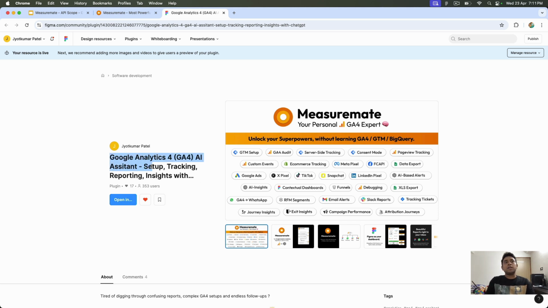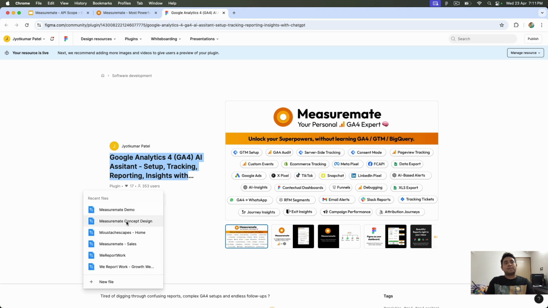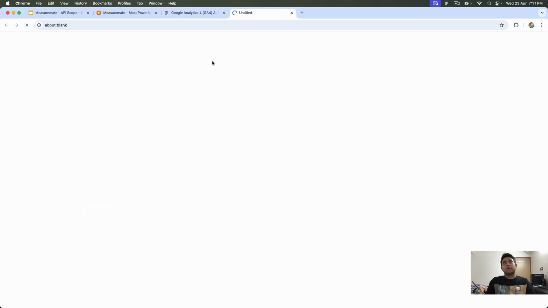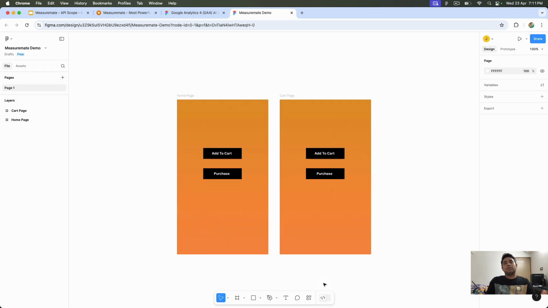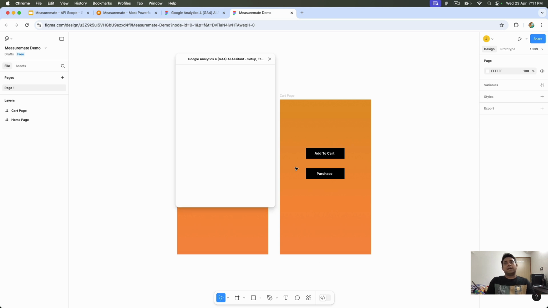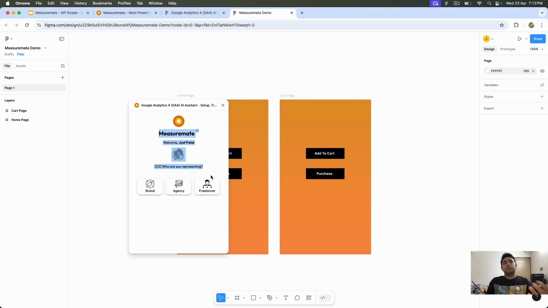But to install the plugin, you can open this, and you can select the Figma file that you want to work with. As soon as you open it, you will be redirected to your Figma file where the plugin actually loads, right? And you can run your plugin here, and the plugin will pop up right there. So Measuremate, and you will see your journeys. If you have logged in previously, you will continue your journey from there.